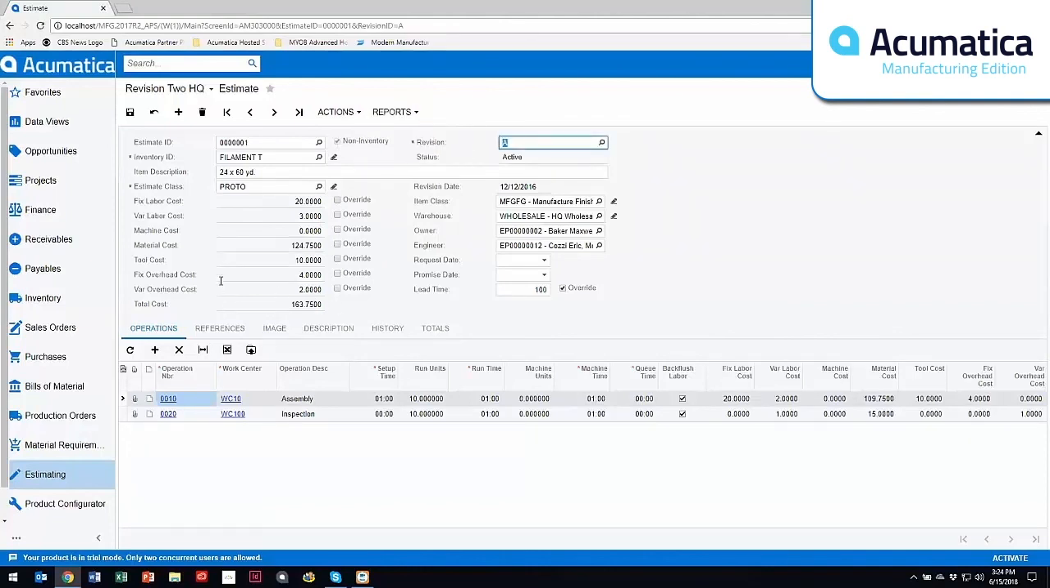And so that's really what the Acumatica Manufacturing Edition's estimating module does.